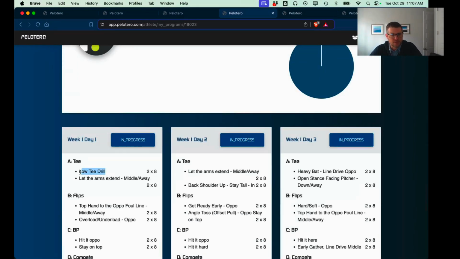First we've got a low T drill. That's just going to be good for overall body positioning. We're going to take a look at this arms extend, middle away. As we saw in Patrick's swing, he held on to his finish and didn't really release the barrel as well as he could have.